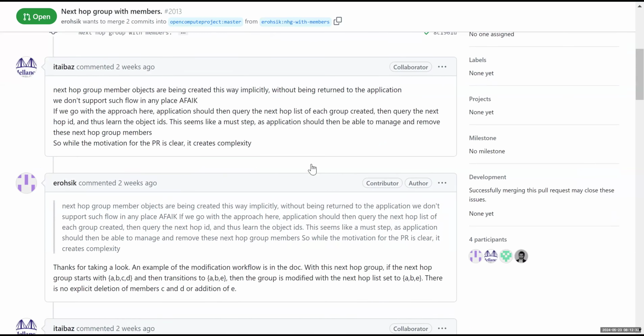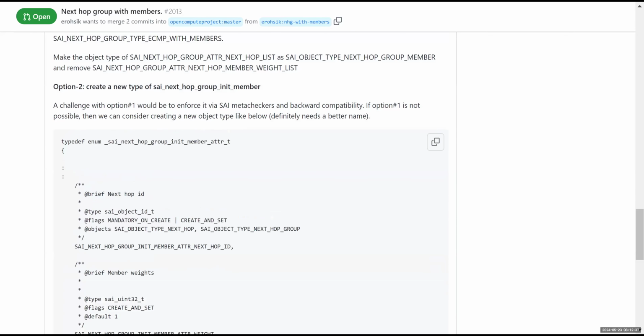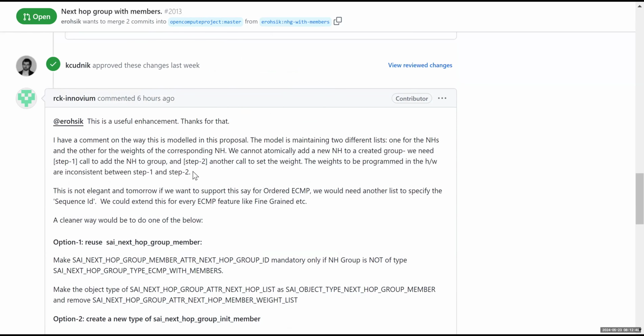See, the problem I see, Kishore, is that the weight, which is a property of the next hop group member, we have made into two separate attributes, which are lists on the next hop group object. So whatever we have done will solve the weighted ECMP case, but tomorrow when we want to solve the fine-grained ECMP case, we would again come up with a new list.